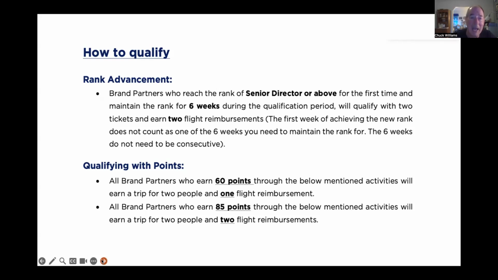If you're like me and you got a spouse, I'm not going to let her go without me, so I want to go too. So I need to get to 85 points to get both my tickets reimbursed. But think about it for a minute. Even if you only got 60, you're paying 1 airfare for the hotel, the meals. 1 airfare is reimbursed. 60 is the minimum goal, but go for 85. And then let's go to the next slide.